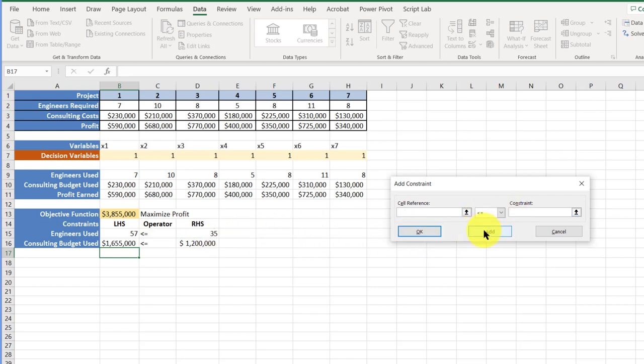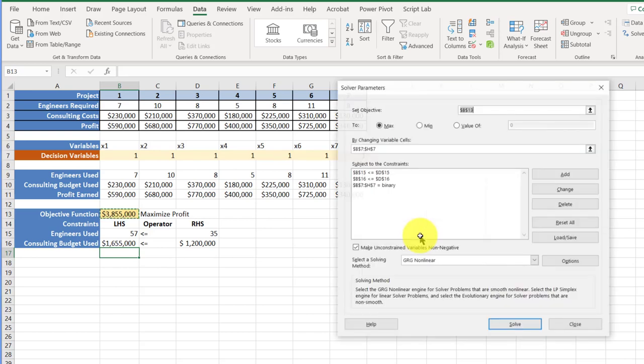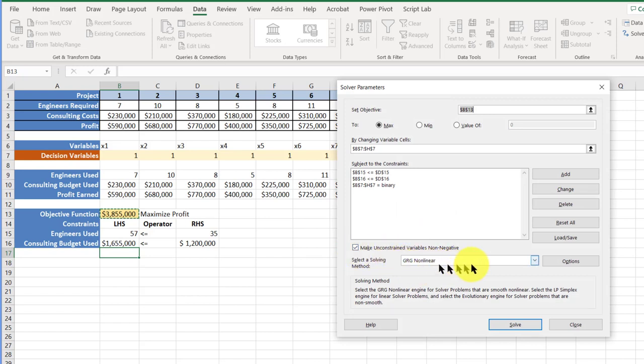So I'm going to add another one. And now we've got our consulting budget of 1.655, again, less than or equal. And then our right-hand side. And then finally, I've got to add my binary constraints. My cell references are these decision variables, and we want them to be binary, yes or no. So that's it. I can click OK. And down at the bottom, we check to make sure that we've got unconstrained variables as non-negative. We're going to use the basic nonlinear engine and just click Solve.